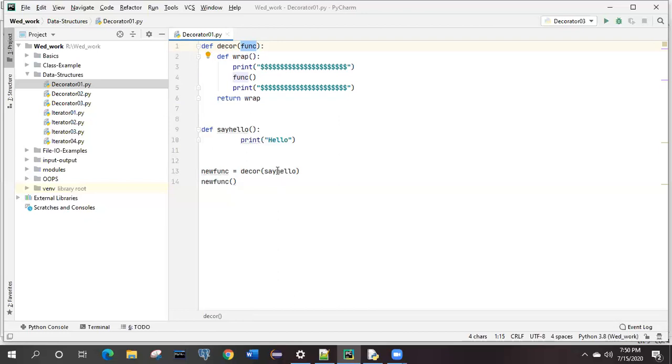So say hello is passed from here. Say hello will come to this one and it will override this one with the say hello. And then here say hello will be called, right? Whatever the content of that one, that is going to be printed, and after that some more decoration will be done, and then finally this decor function is returning the decorated item to you, right?